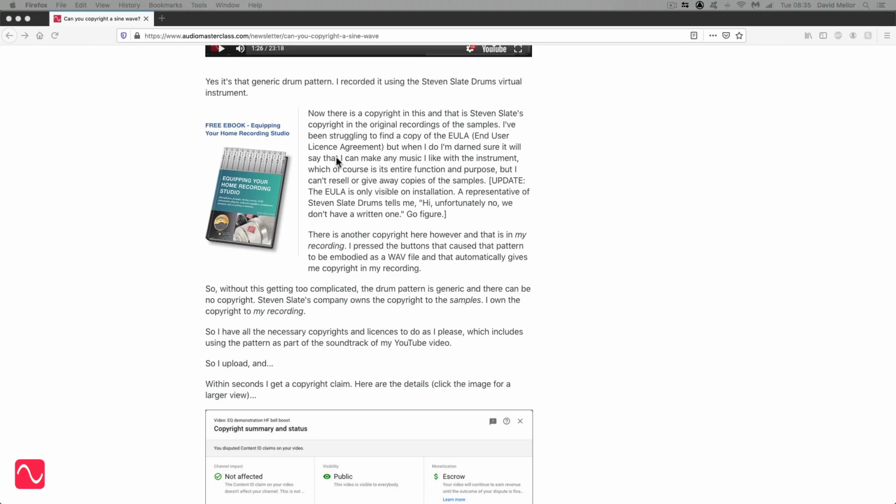Now, there is copyright involved here, and the copyright is Stephen Slate's company's copyright in the original samples. I've been struggling to find a copy of the end user license agreement. It must be somewhere, and I'm sure that when I find it, what it's going to say is that because I bought a license for this software, I'm entitled to use it for any genuine purpose, which is basically making music or making my audio demos. I'm licensed to do that. It doesn't give me the copyright in the samples because the company will retain that.